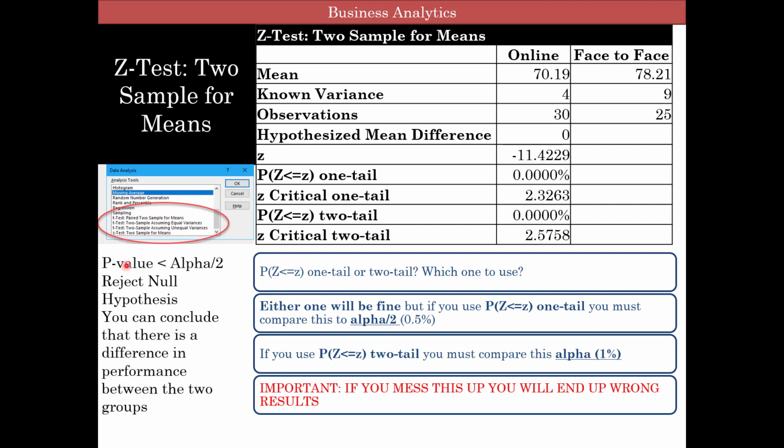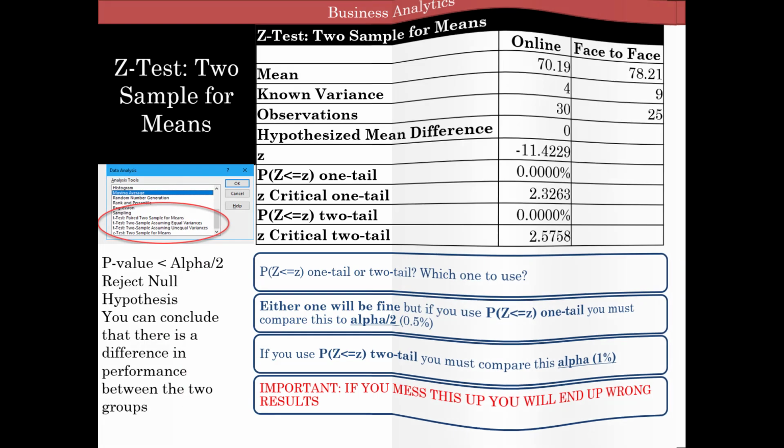So personally, I prefer to ignore this two-tailed and just stick with the one-tailed, because when we do a one-tailed test, we'll be using this p-value, and I will manipulate alpha or alpha by 2 depending on whether it's two-tailed. Two-tailed, I use alpha by 2. One-tailed, I use alpha. So p-value less than alpha by 2, and you can conclude there is a difference in performance.